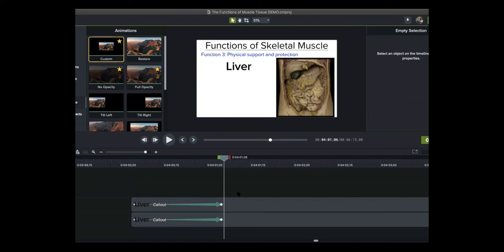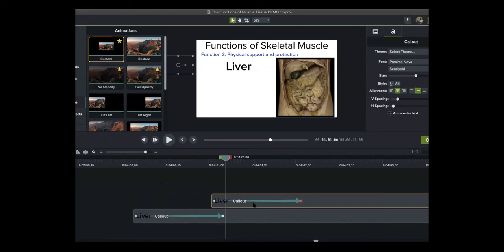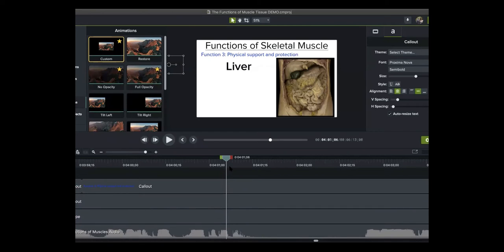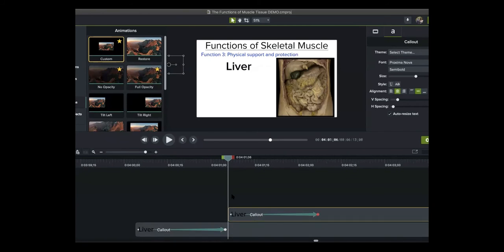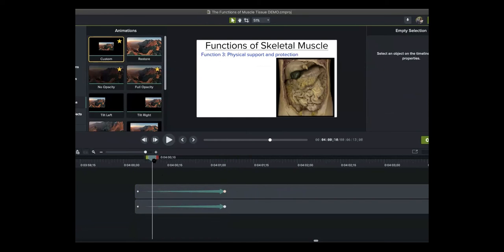But again, it's going to be way more difficult to time them to your audio. So, like I said, if I say liver at 4:01, I just move this to 4:01, and I can match it up with my audio track that's down here. So I will say I did start off doing animations in PowerPoint and recording them. This is much more efficient.